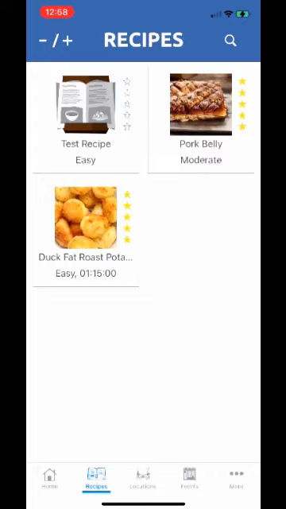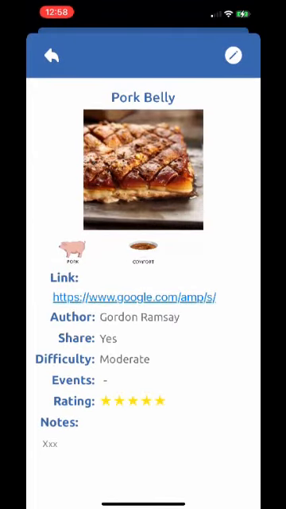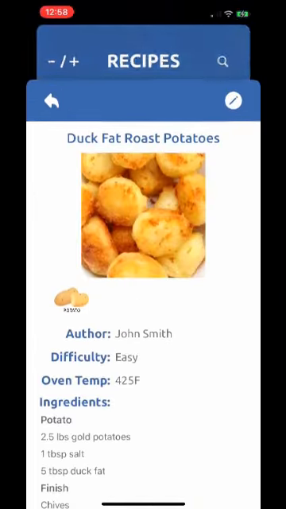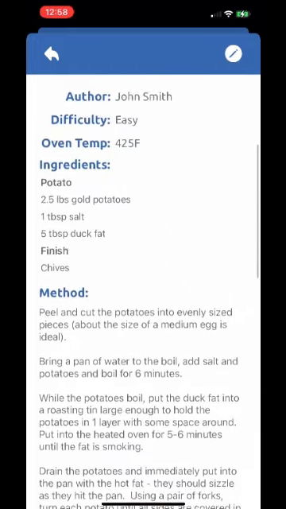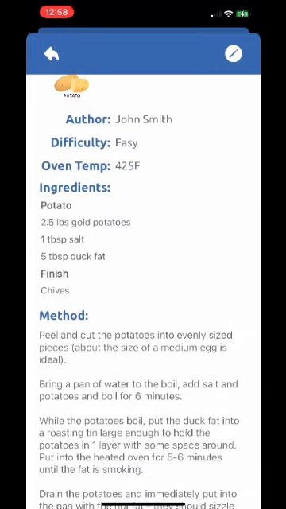That is the quick view, and that is the own recipe view. And here you can see the potato is a heading and the finish is a heading, and then underneath you have the different ingredients that are in there.